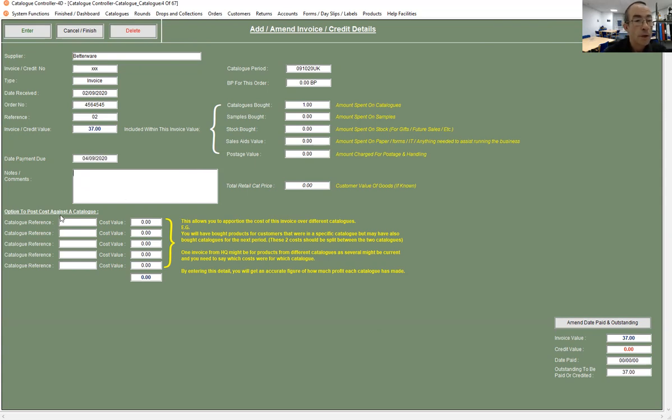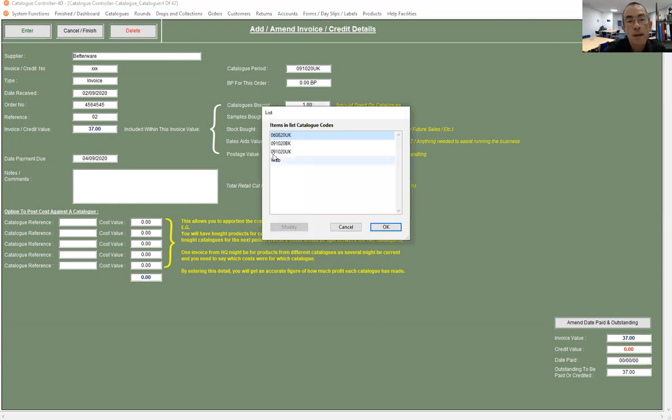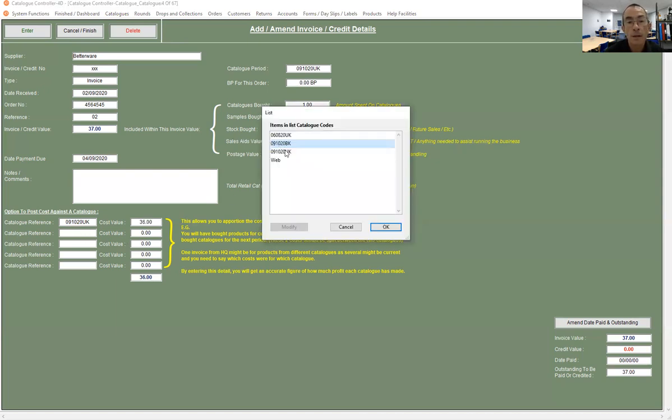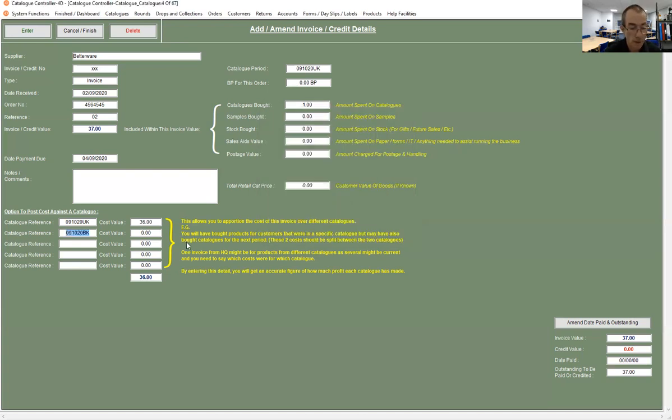And then I need to post costs against the catalogue. So this is now going to help me determine how much profit a particular catalogue has made. So if I click on here and I select the main catalogue that all these orders were for, so it was the 091020 UK catalogue, and then I put the value that that was. So it's going to be £36 because I had £1 for a future catalogue. And then for a different catalogue, I select the catalogue code and then I put the amount in for that. So that now balances 37 to 37.